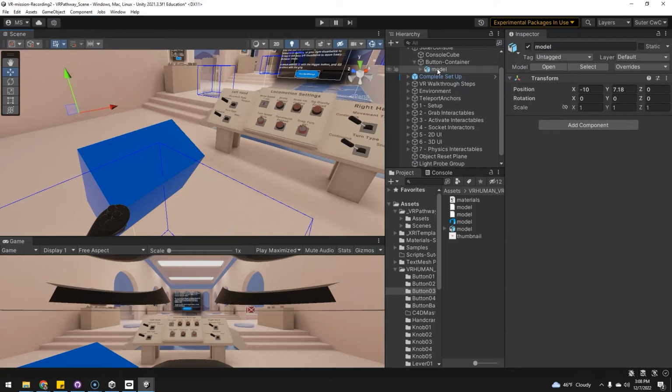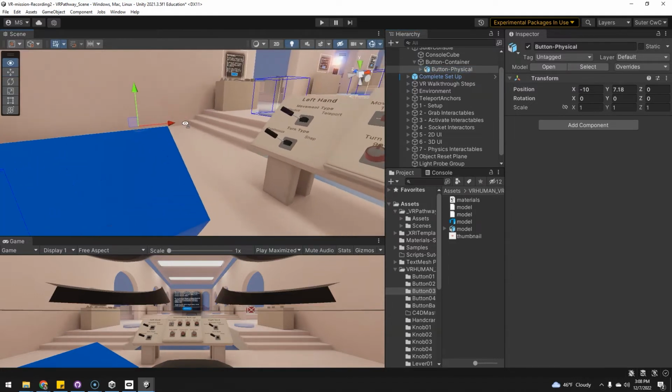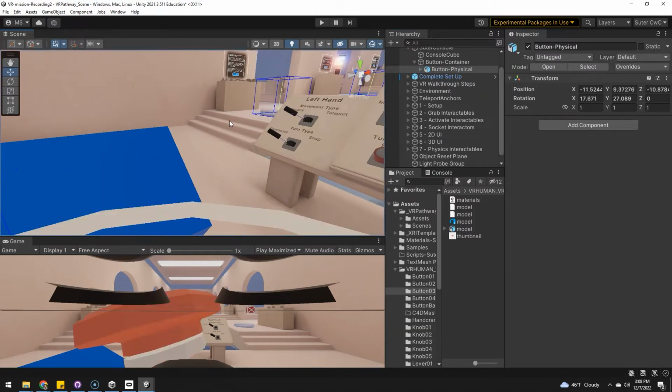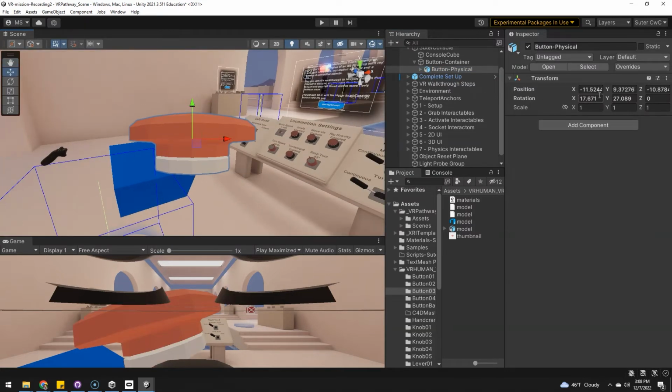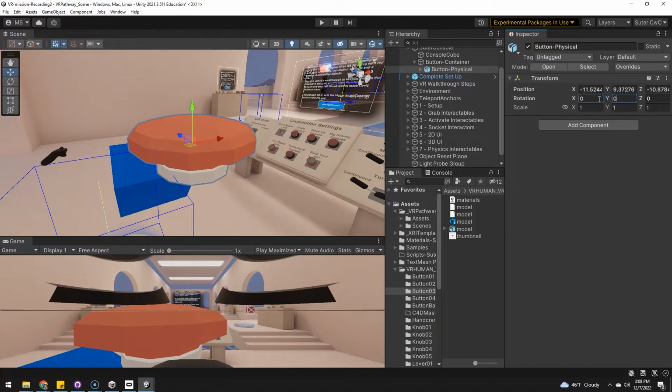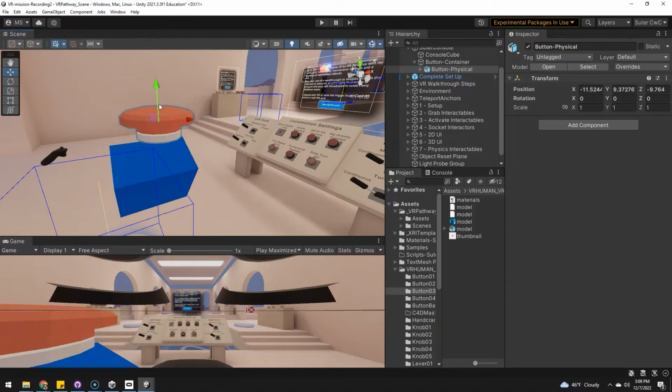Actually, let's rename it first. Button physical. And I'll fly to where I want it basically, and Control-Shift-F. There's my button. Don't want any of this rotation stuff. The button is quite large. Yes, it is. Hit the R key, and we'll scrub that down. Back to W key.